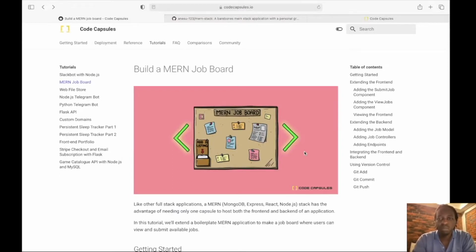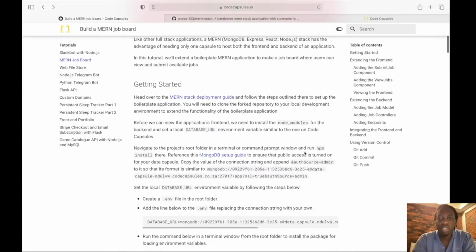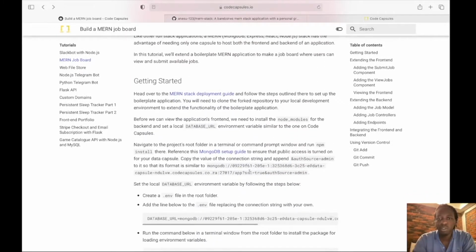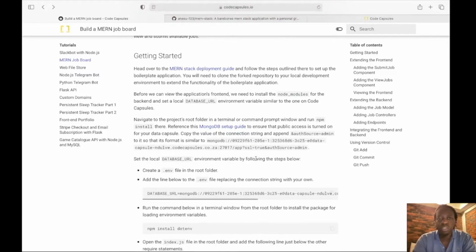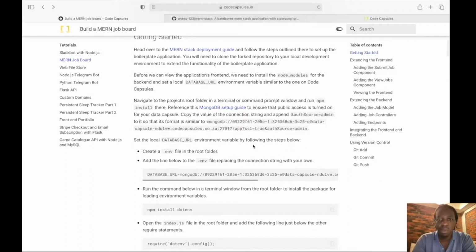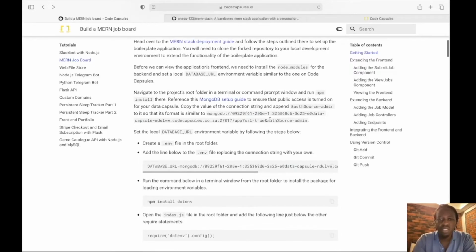And in this part we are going to be looking at how to connect our remote MongoDB to our local development environment. So in part 2 we cloned the repository we had forked from Code Capsules to our local development environment. And in part 3, we are going to be looking at how to connect our local application to the remote MongoDB that's hosted on Code Capsules. So we'll get straight into it.